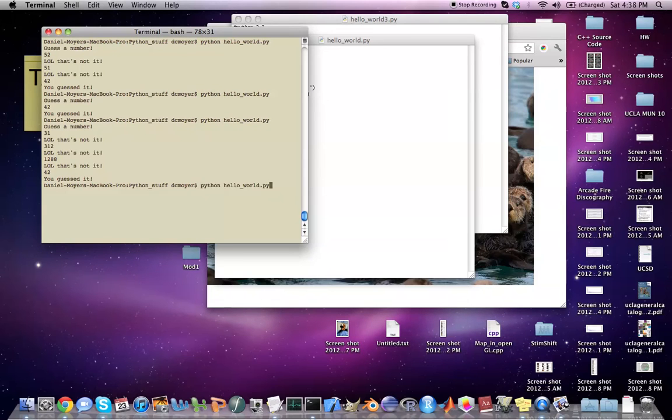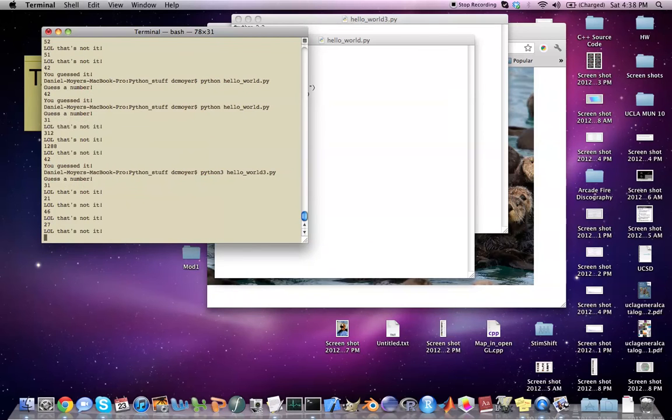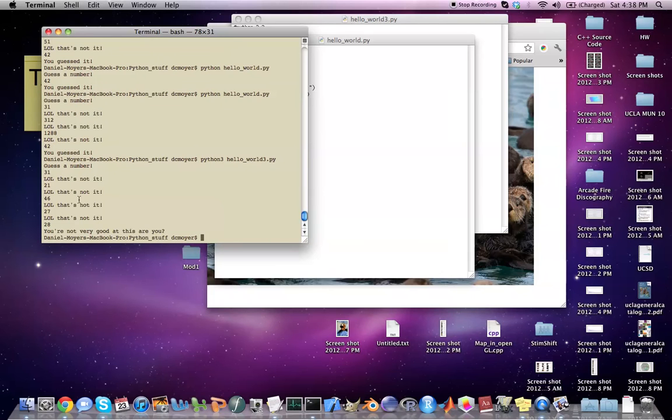Let's try a slightly more complicated one. 31 and 12, 21 and 46 and 27 and 28. Yeah. So that one happened 4 times, but then realized that I'm not very good at this. Let's look at it.